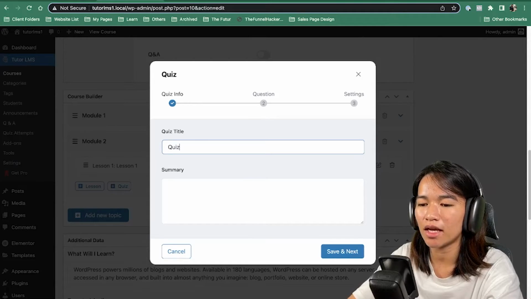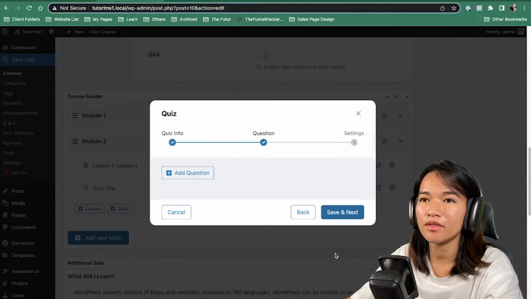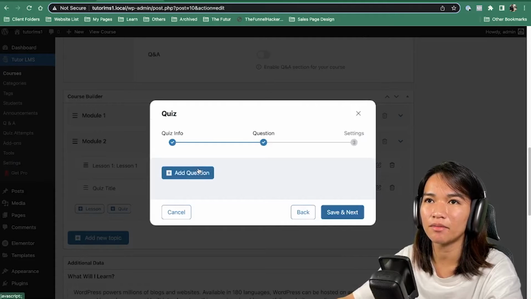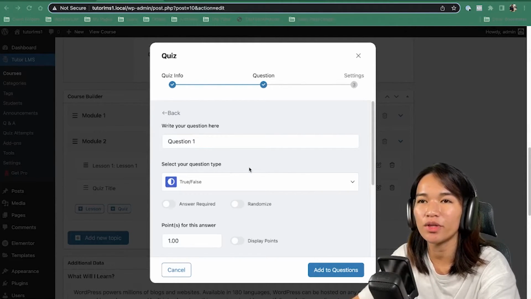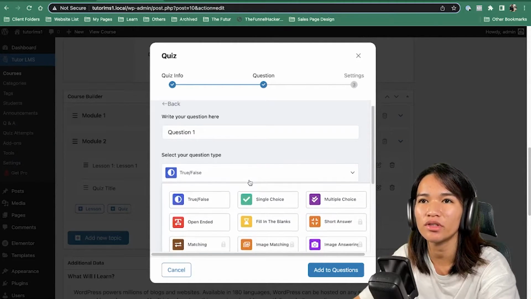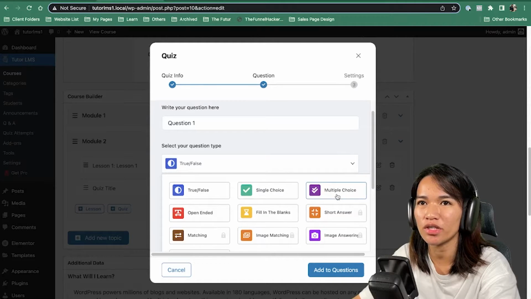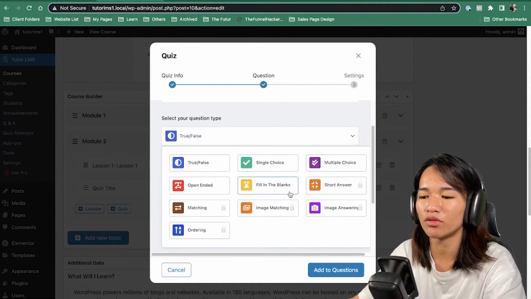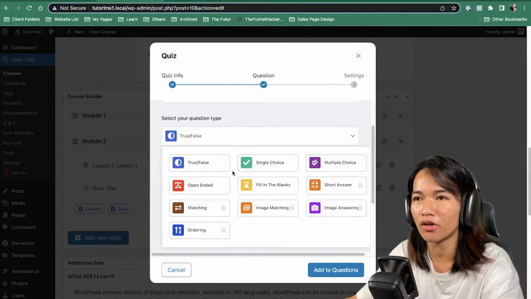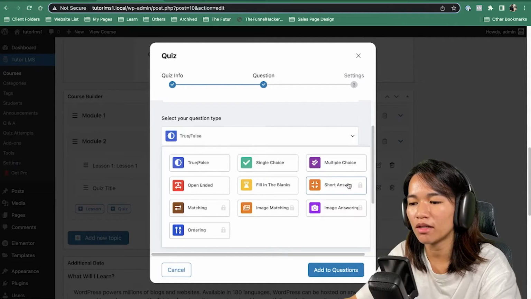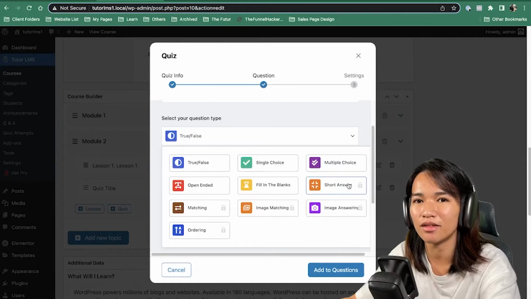So this says adding a quiz title and then quiz summary. Save and next. Okay, so in the next step, it will ask you to add some questions. Let's just check. So this is write your question here, and then question type. Okay, so the options we have here are first true or false, then single choice, multiple choice, open-ended, and so on. The others here are locked, so the short answer up to the ordering is locked. But as you can see, you have enough options for their free version alone. But I will check this out in detail in a different video.